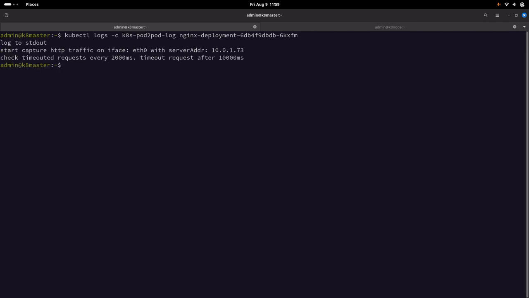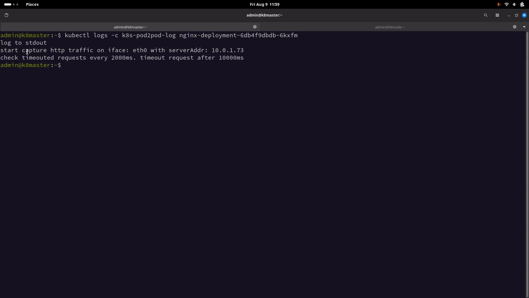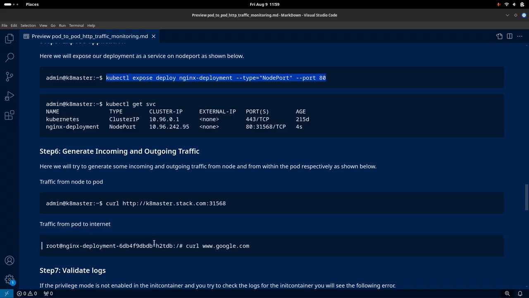So here you can see there is a service which has started, and it is ready to listen for HTTP traffic on the interface eth0. That is the internal interface of the pod. Okay, so now let us try to generate some traffic.